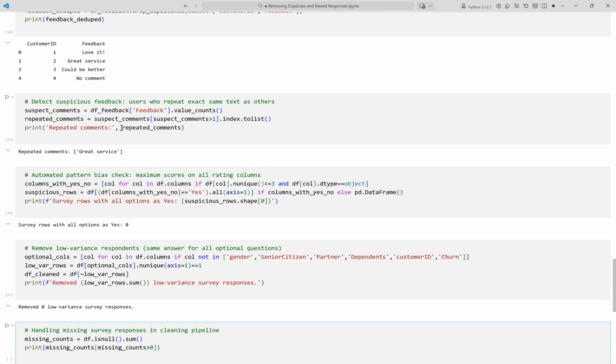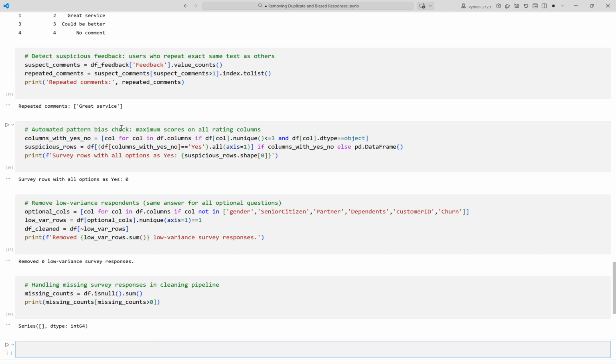Running the cell now. This output shows there are no missing values in the survey data columns, as indicated by the empty series. Noticing this confirms that our cleaning pipeline successfully handled or detected missing responses, ensuring each row of data is complete and reliable for analysis. This is crucial to avoid errors or bias when understanding customer feedback trends.